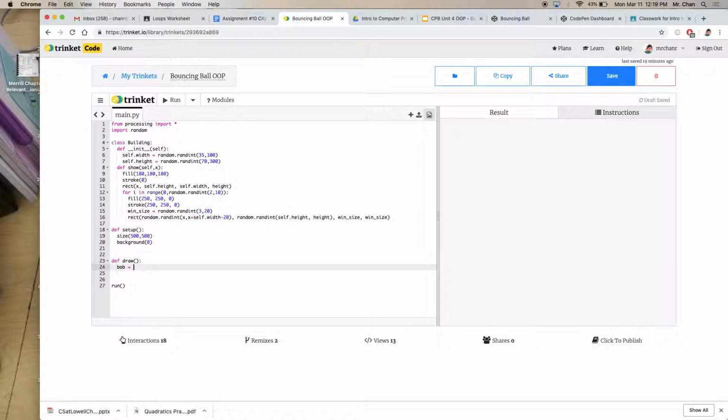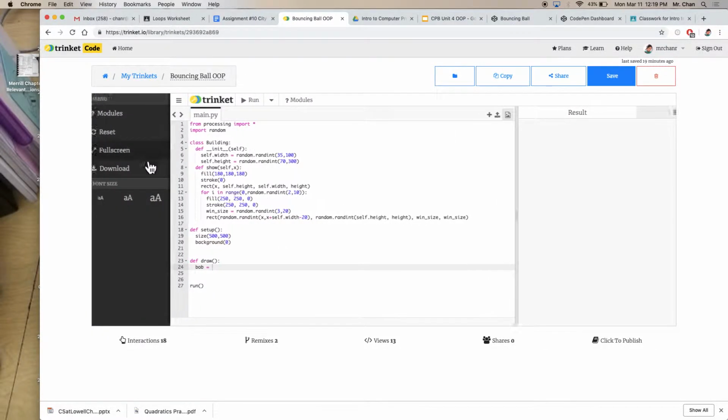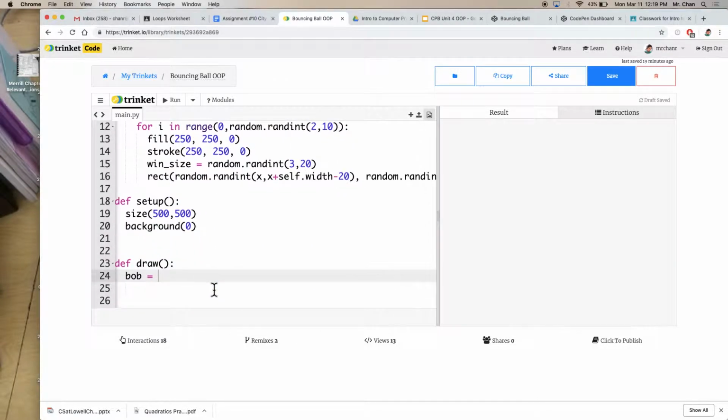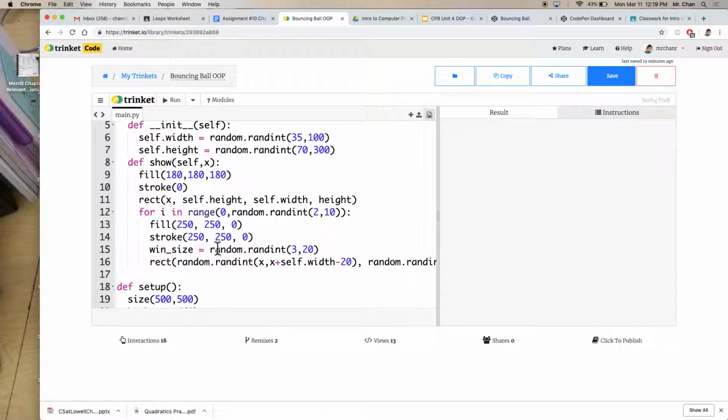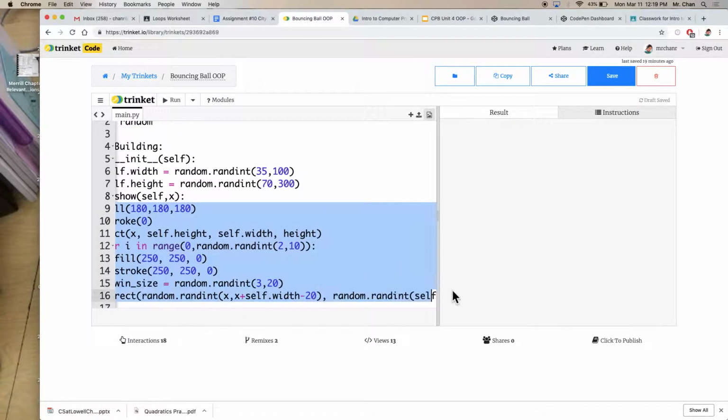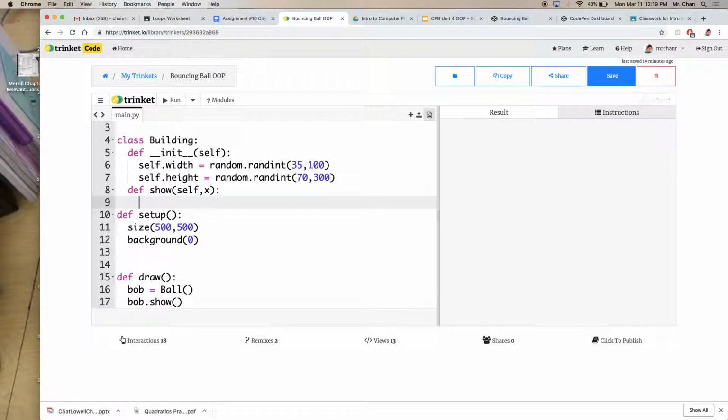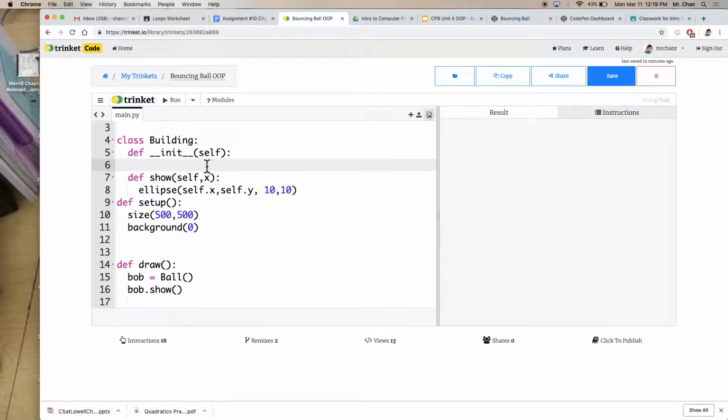Okay, so again, Bob equals, you should get a ball that displays on the screen. I really hope so. Ball, and then bob.show. Okay. Code like the wind, Mr. Chan. Okay, what did I have here? Ellipse, self.x, self.y, 10 and 10. So while I'm filling this in, maybe you can do the bounce method or have it move.